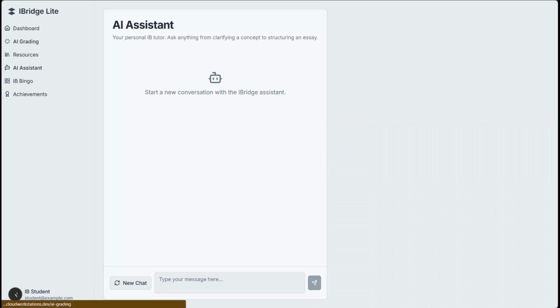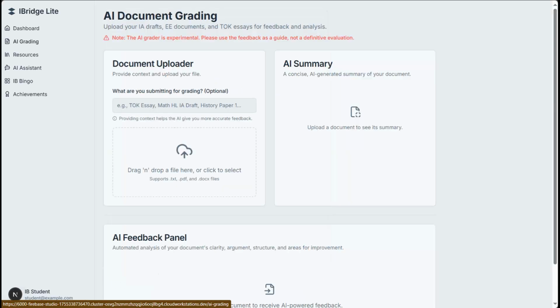I'll show you. So the AI assistant in iBridge Lite does not generate texts for you. If you ask it to generate a paragraph, it will refuse to do so. The AI document grading is, as the name suggests, grades your documents.